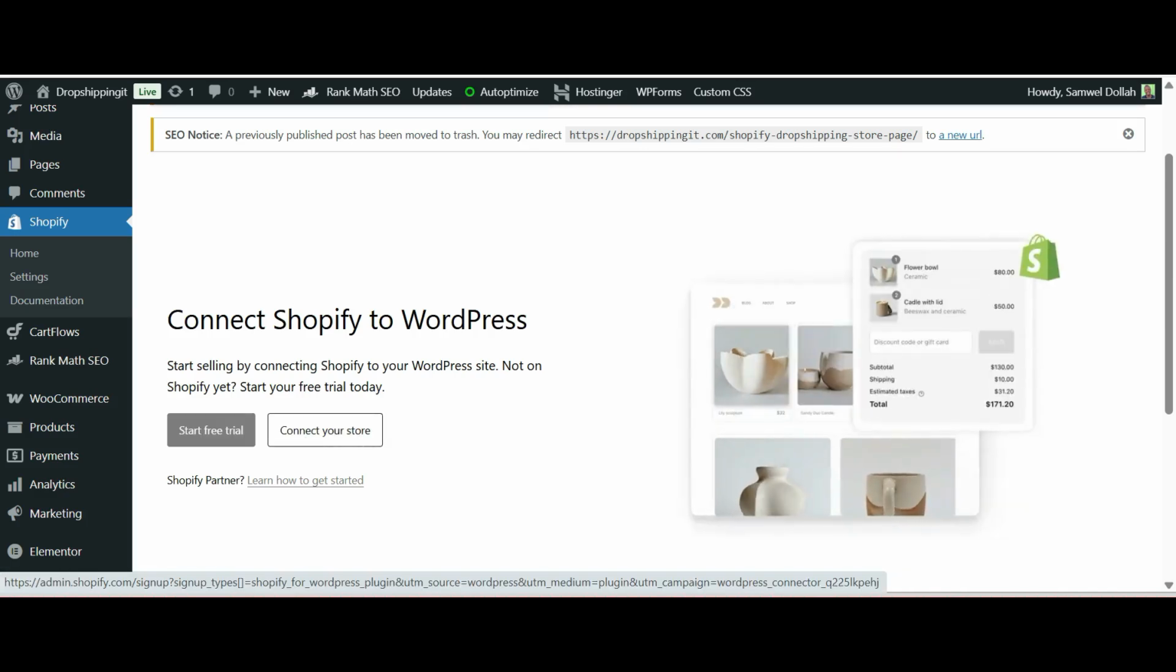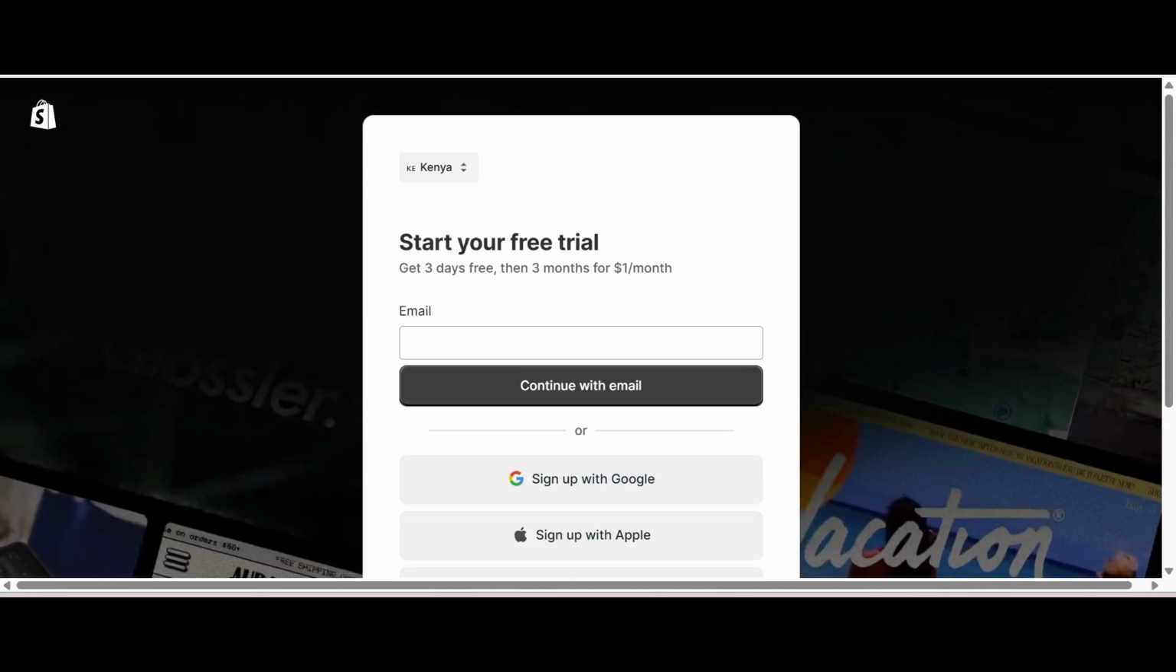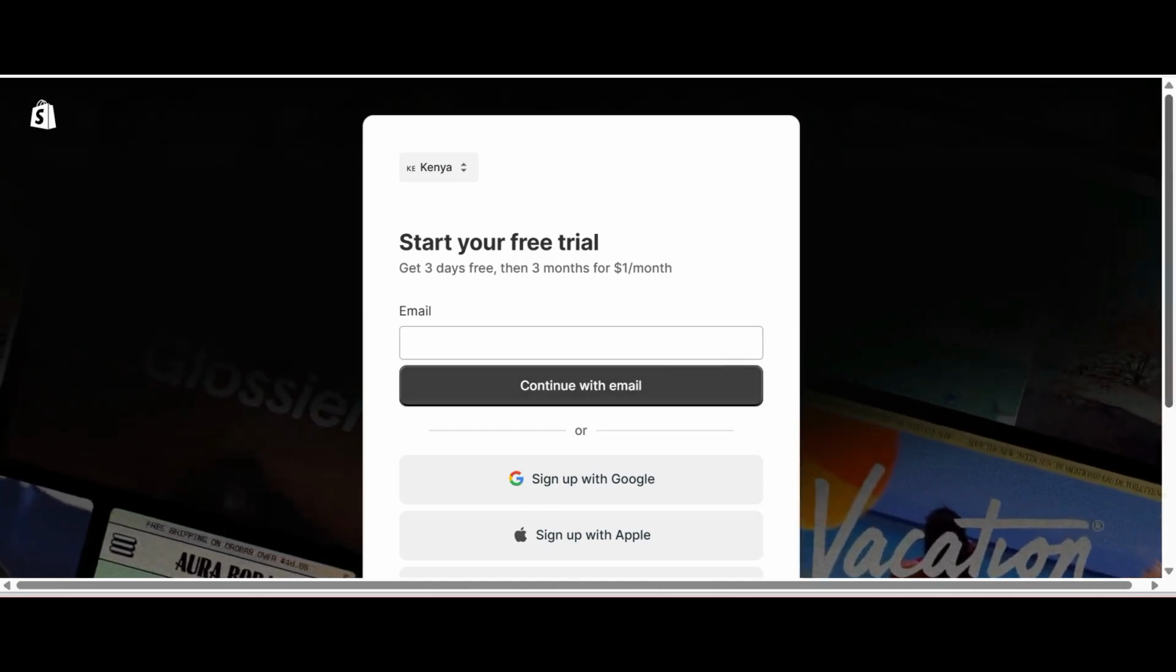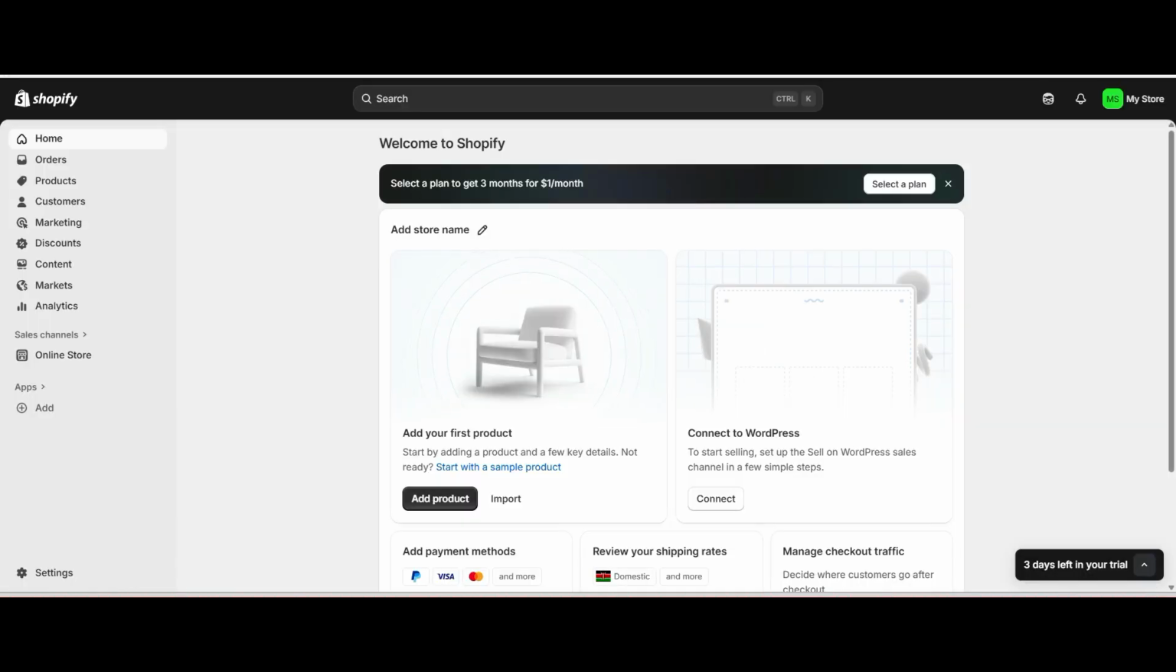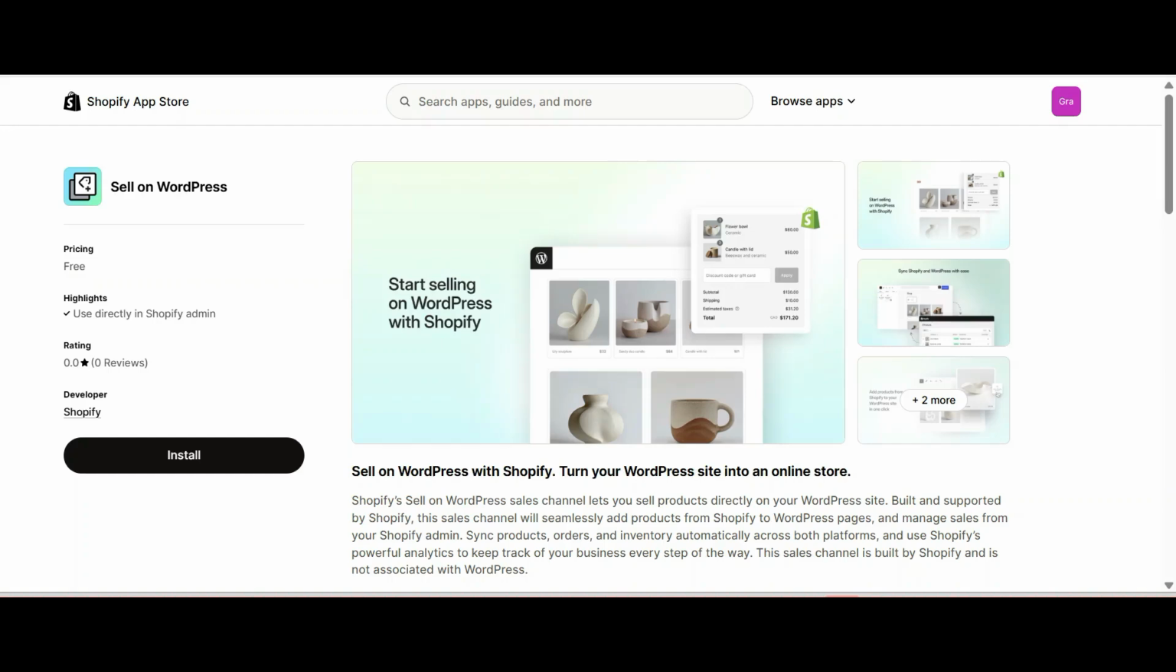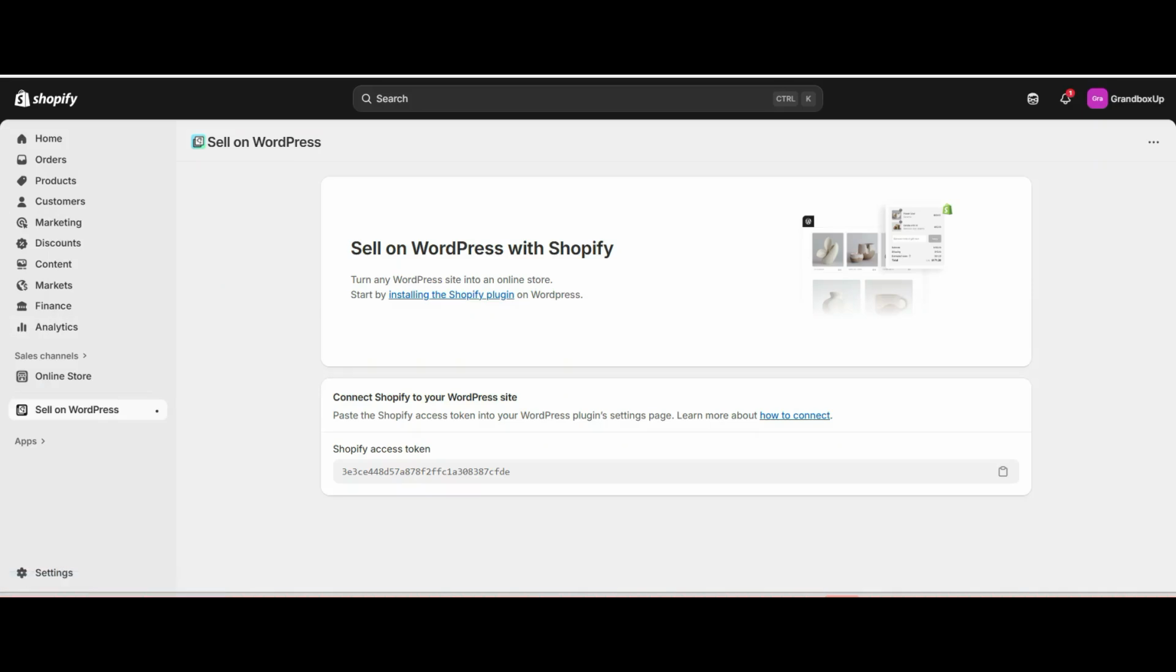So you click on start free trial, come here, enter your name information, then click on next. If everything is done correctly, you'll see this dashboard here. Now, for this Shopify plugin to work, after installing it in your WordPress website, you need to head over to the Shopify App Store, then search for sell on WordPress. Then click on install. Then it will appear under your sales channel as shown.